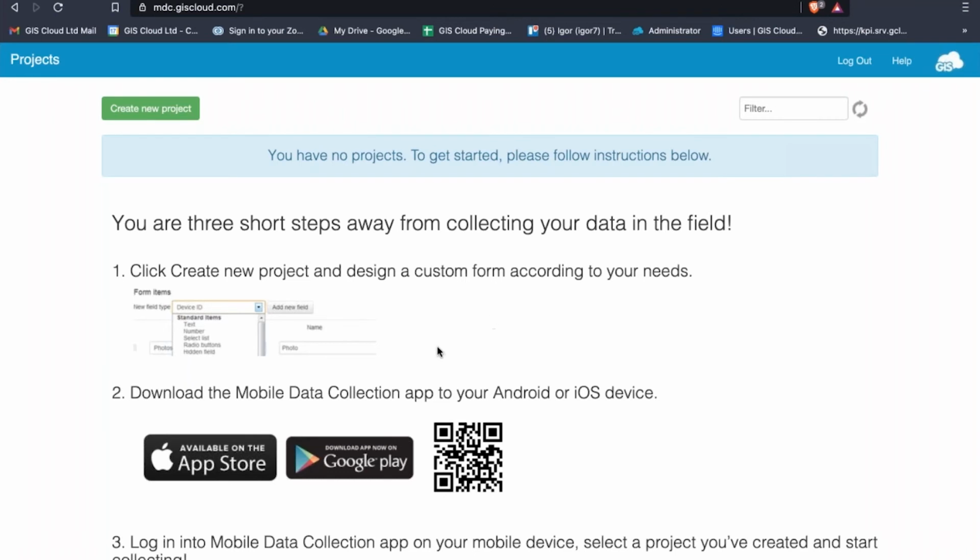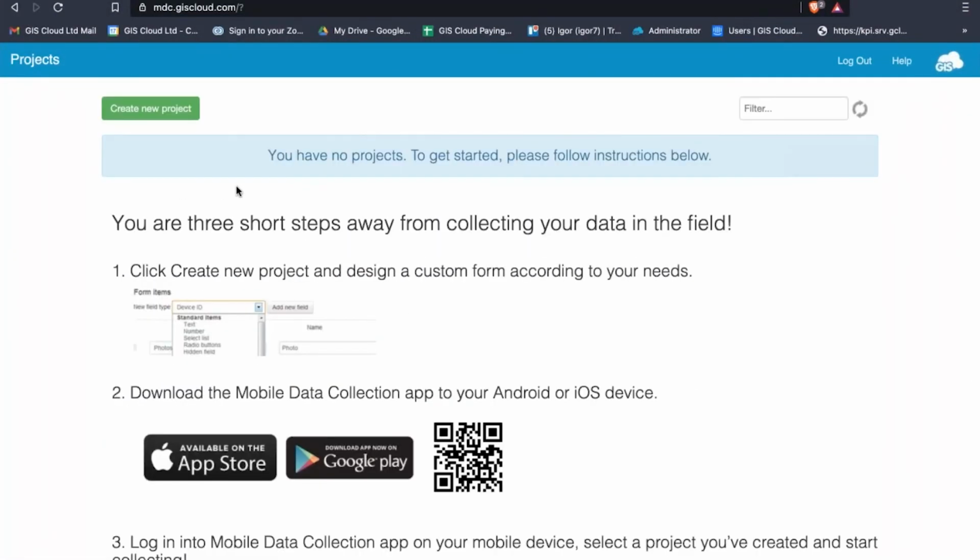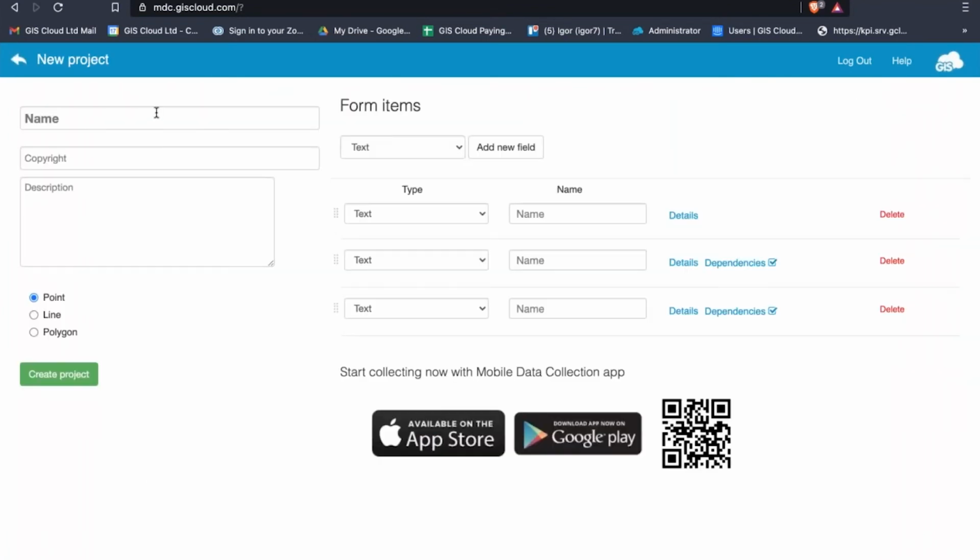Okay, when you first log in, you will see a couple of steps that you should make. It's really straightforward. Let's click on create new project. Let's name it tree inspection. We can add a description. You know, if you have multiple projects, you can orient yourself.